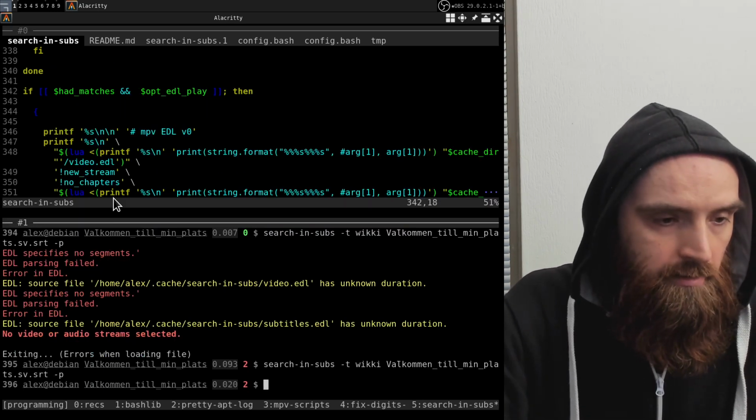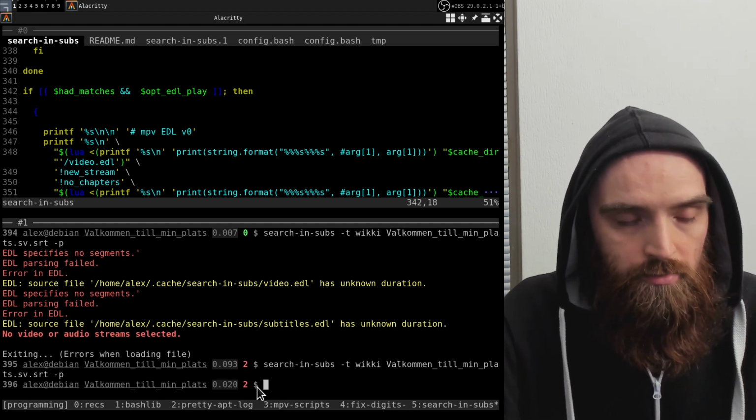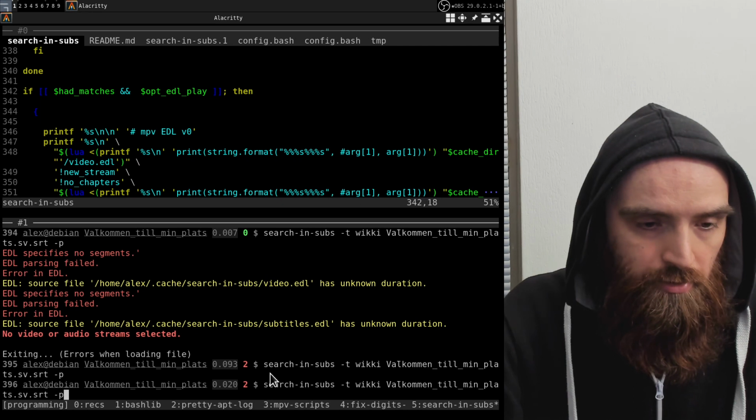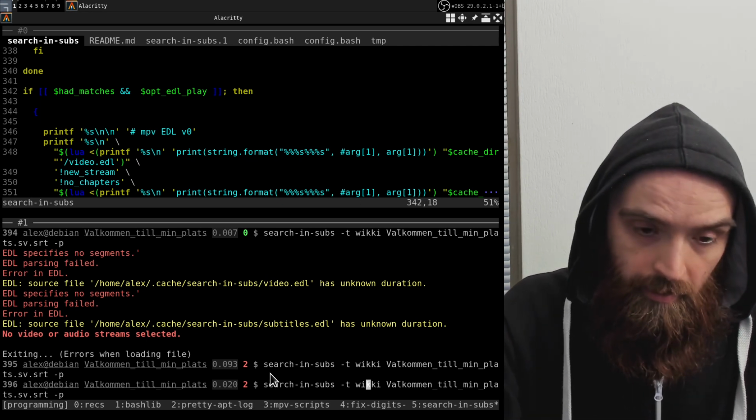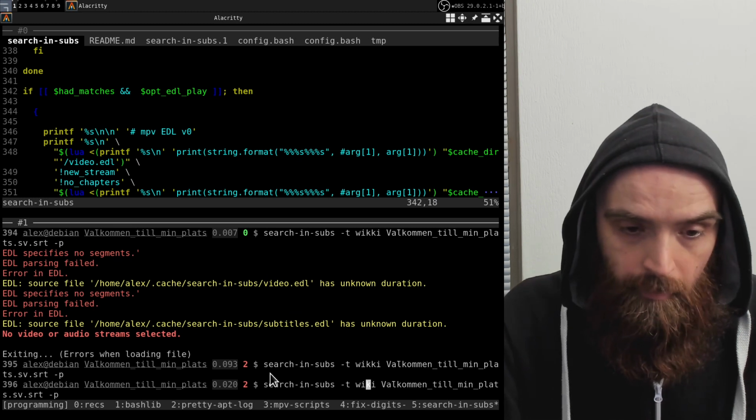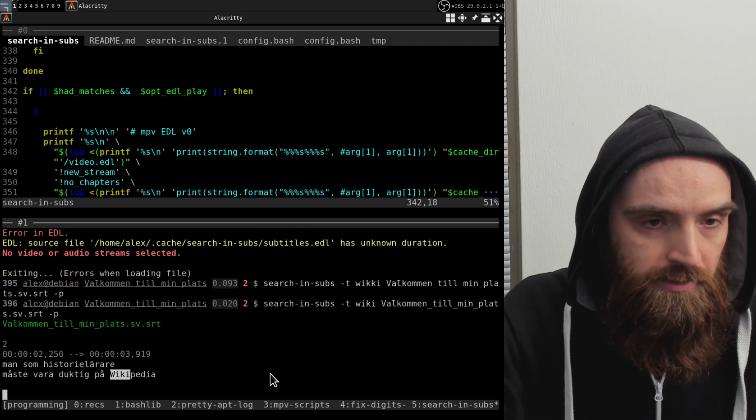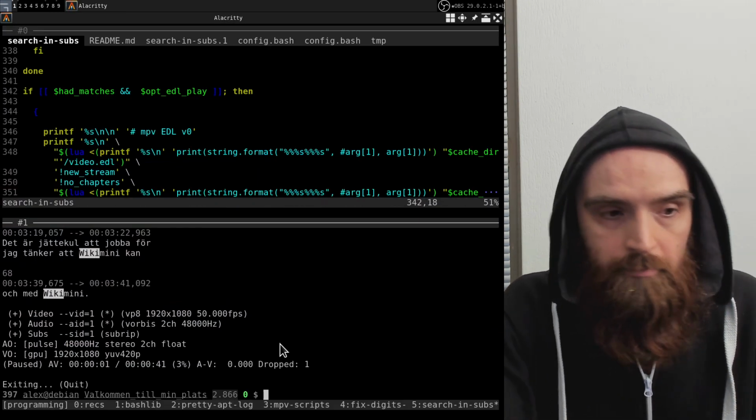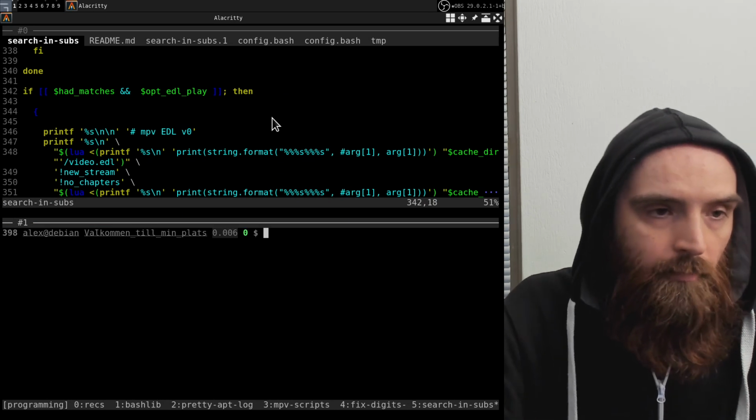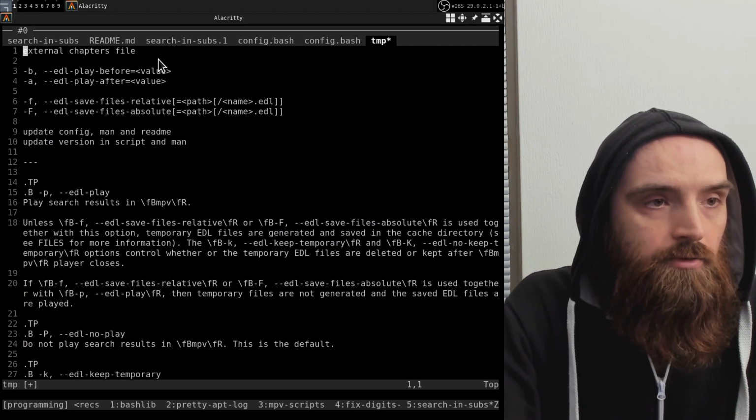Let's try again. So now it just exits with the exit code 2, and that's how it should be. But if I now search for a word that will give us some search results, Att man som historielärare måste vara, everything works normally. So that is now fixed. I'll remove this.